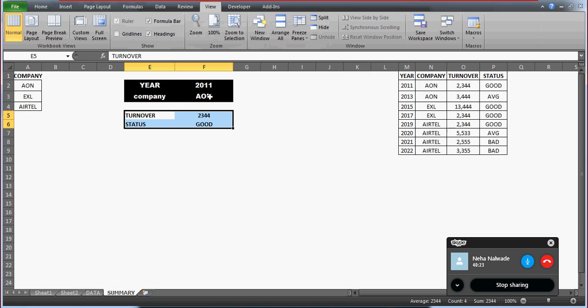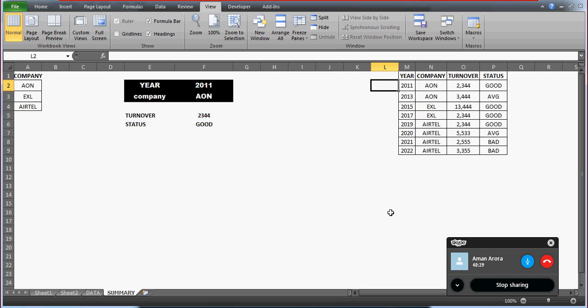So if I look for Aeon in 2011, the turnover is 2344, and the status is good. Okay. So if I change this to 2013, let's see what will happen. So the turnover is changed to 344, which is correct, and the status is also changed.